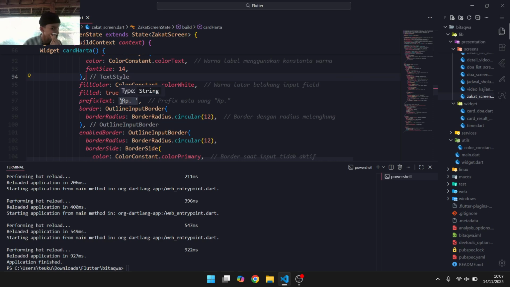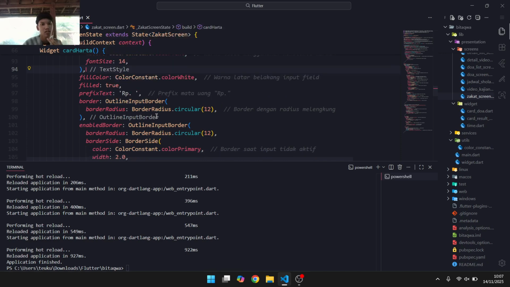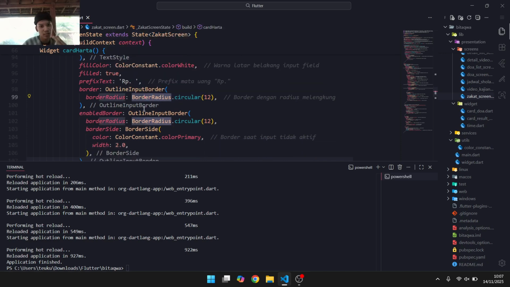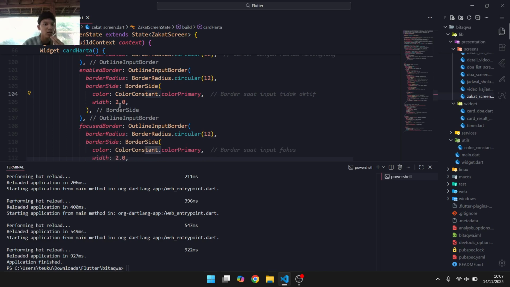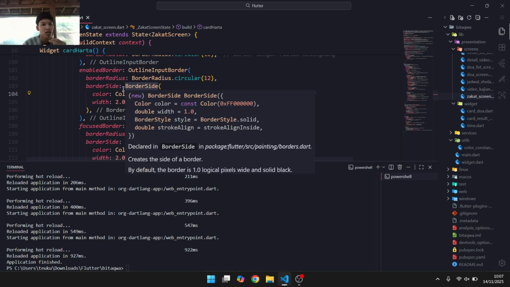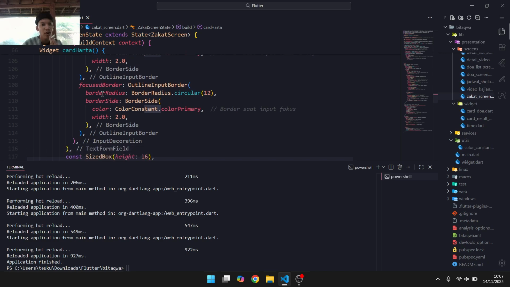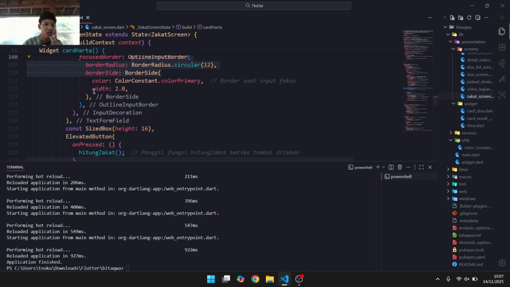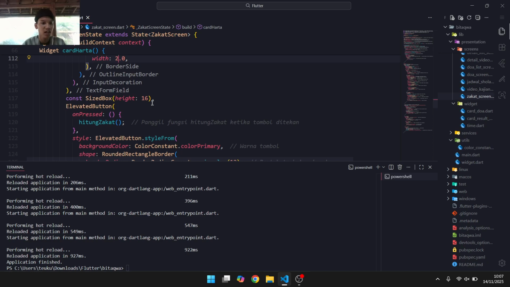So we have another prefix. It's going to be the RP because it's rupiah, and this is for the border radius, a bit circular, and this is for the border radius, a bit circular. This is for the side. The color is primary now. The width is 2.0. The focus border, the border radius, the border color, all of this stuff is for the looks. The width is 2, and this is for the size box.